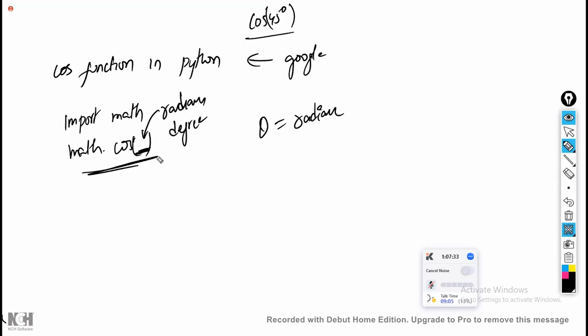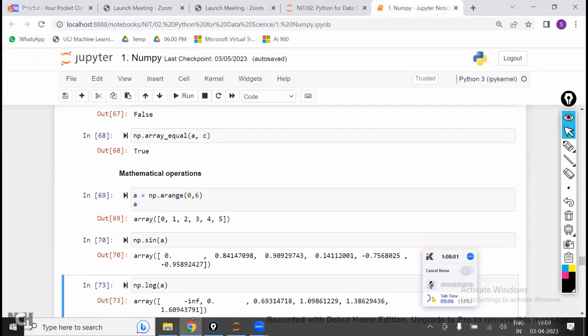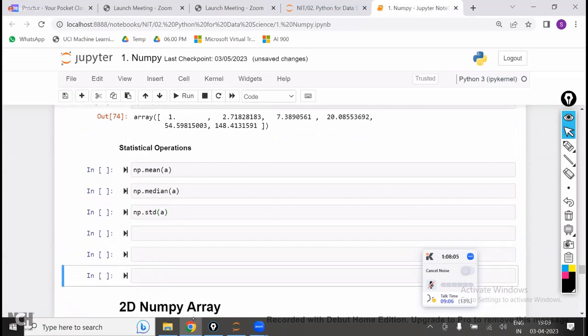If I'm a mathematician and I'm continuously working on trigonometry, that is common for me, right? If I use it every day, it is common. But for the first time in my entire life, how can I remember whether this function was created using degrees? I don't know, right? So first I will simply import math. After importing math, I will open math.cos and open the shift tab.